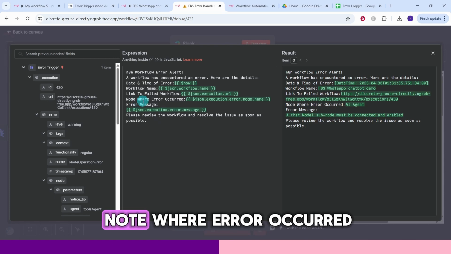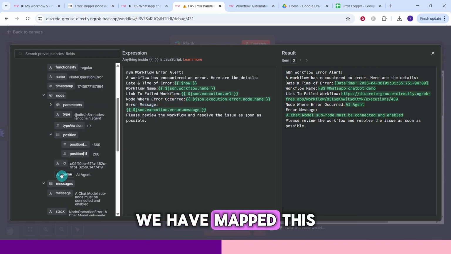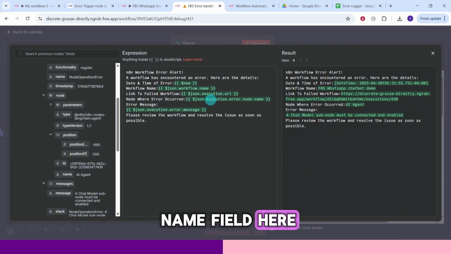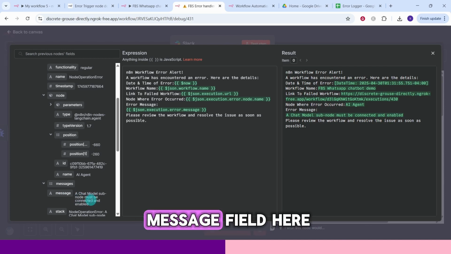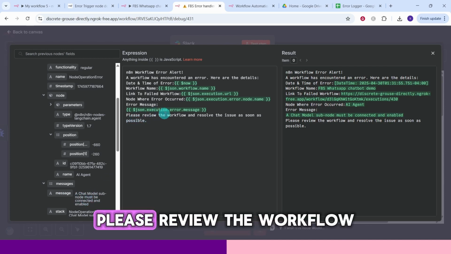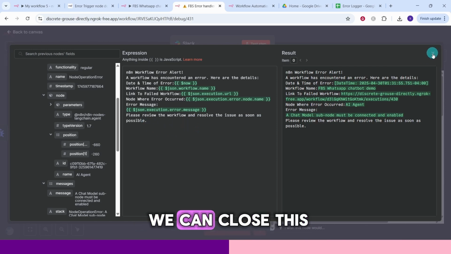Then we are giving node where error occurred. We are giving the node name. We have mapped this name field here. Then we are giving the actual error message. We have mapped this message field here. Then we are saying please review the workflow and resolve the issue as soon as possible. We can close this window now.